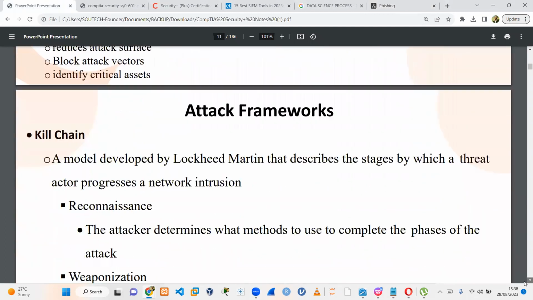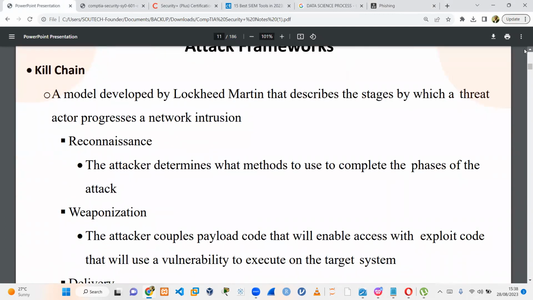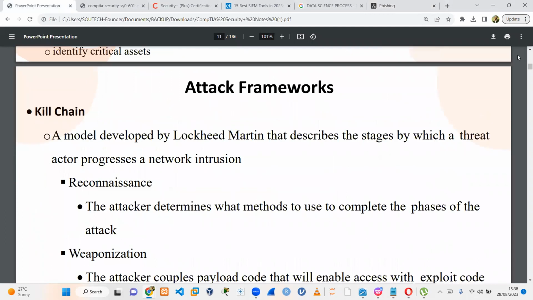So let's move over to attack frameworks. So same thing, we're trying to go over how do you create or model a way that an attacker is going to attack you, learn from that, and create your mitigating strategies. So that's what attack frameworks are about. You have the cyber kill chain.